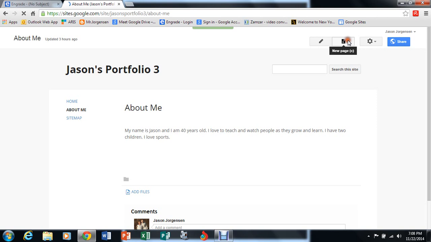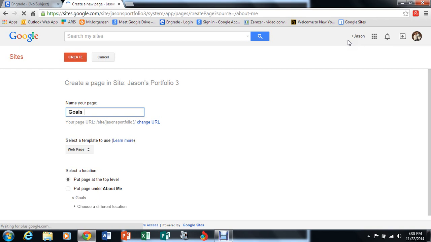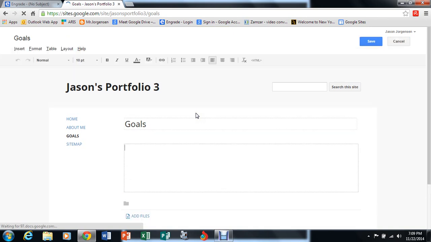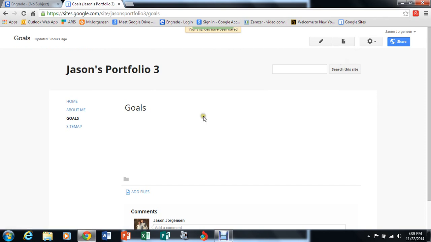Okay, so the next page we're going to put up there is I want to know a little bit about what you want to be able to do, what your goals for school this year are. Again, we're going to leave it at a web page because you're not really posting any documents to this page. So the template's going to stay the same. Again, we're going to leave it at put page at top level. You're going to tell me your goals for school here. How well you want to do in social studies, math, science, you name it. Whatever your goals are in school, that's what you're going to do. I'm not going to put any goals there. My goals are to watch you guys learn and grow and become successful. Those are my goals. I'm not going to write them, but you know that already.